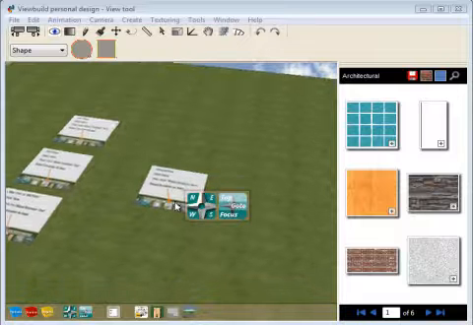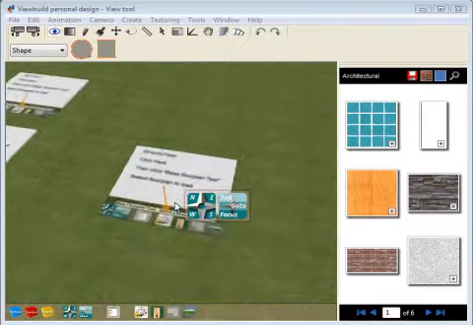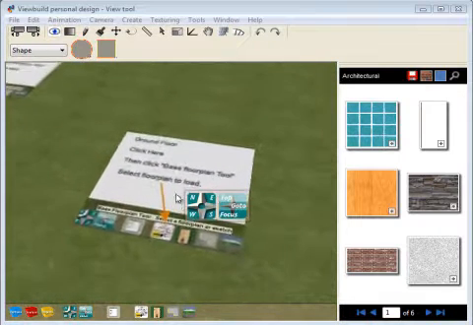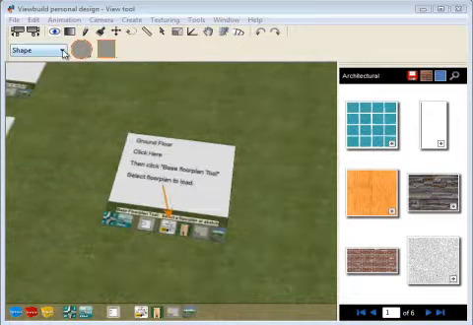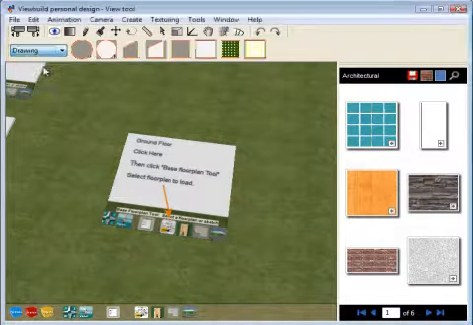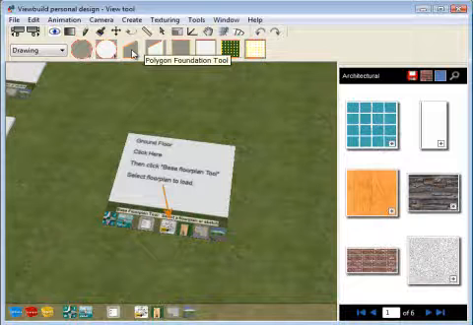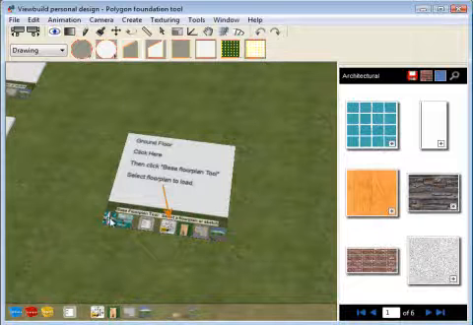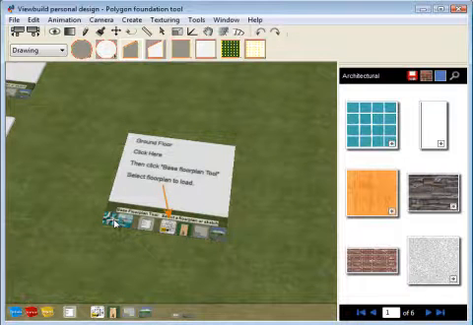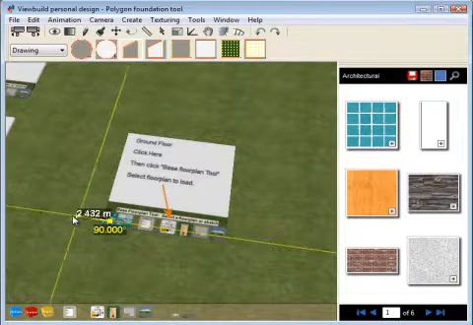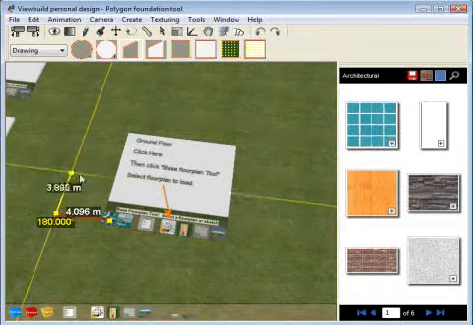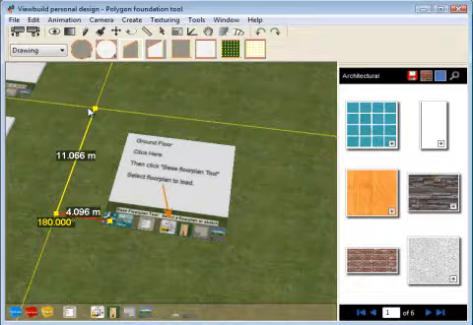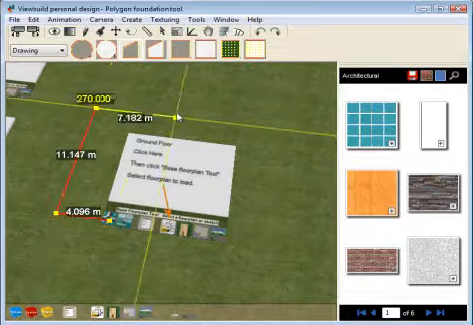So what we're going to do for this one is learn how to build a basic house from scratch, i.e. without a floor plan. So what we're going to do, we're going to go to the drawing tool set, we're going to select the polygon foundation tool, and we're going to start at one of the corners of our proposed house design. So we'll start there, and we're going to drag it out and click the left button at each corner of the perimeter of the house.